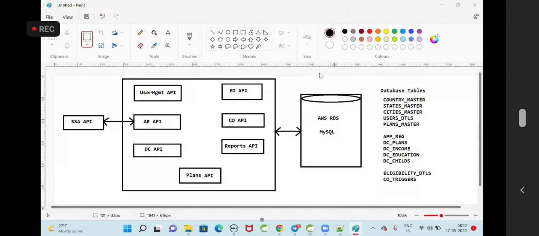We have to send a notice to the citizen. Maybe the citizen got approved, maybe the citizen got denied. For that we have a correspondence API. The correspondence API will retrieve the pending records from the table, generate the notices, and send the notices to the citizens through email.